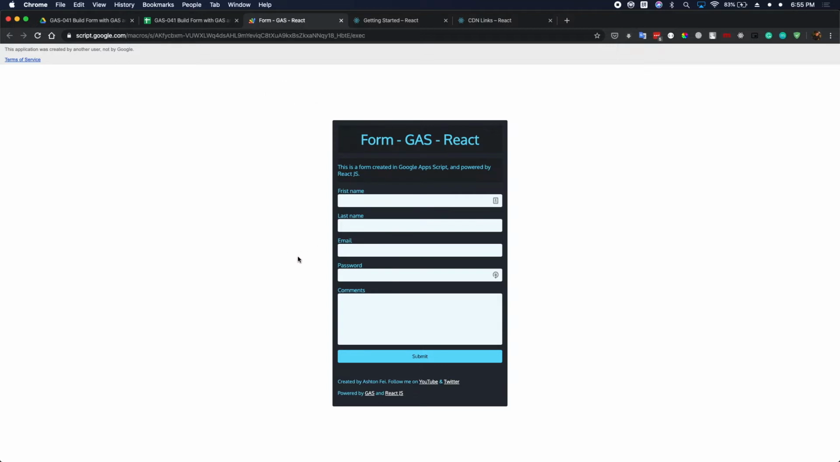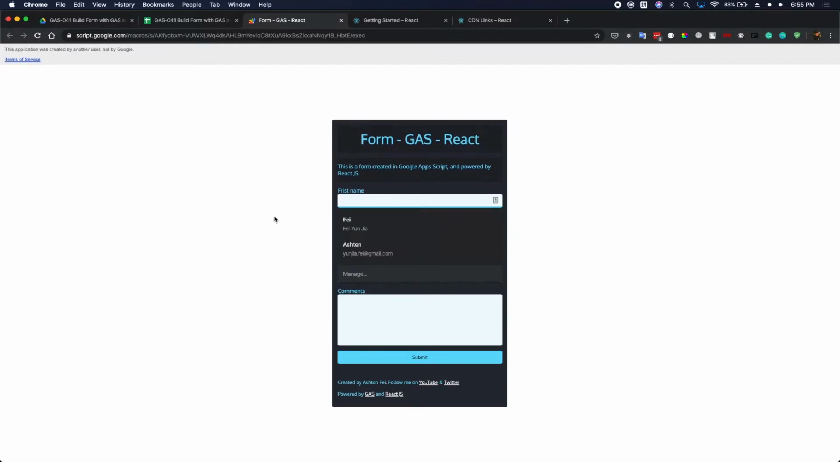Here's the form. As you can see, we have a header for this form, and a description for the form. We have inputs for first name, last name, email, and password. We also have a text area for the comments, and finally a submit button here. So let's try to submit.